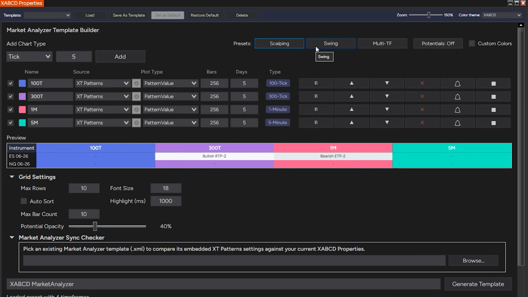Click swing and it replaces the list with a higher time frame row. So hourly, daily, and weekly for position or swing traders. Click the multi time frame and it's of course going to load the full stack from tick charts all the way up to a daily. A comprehensive, basically multi-time frame view for people that trade both.